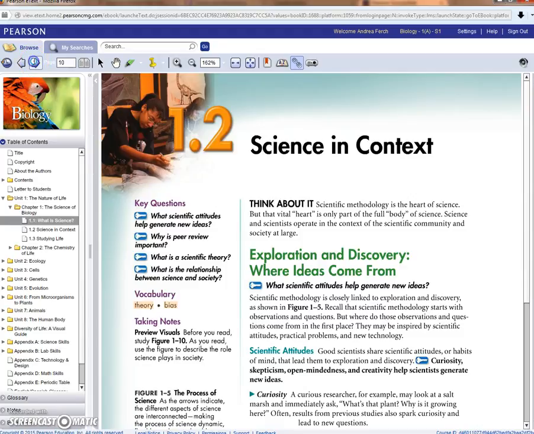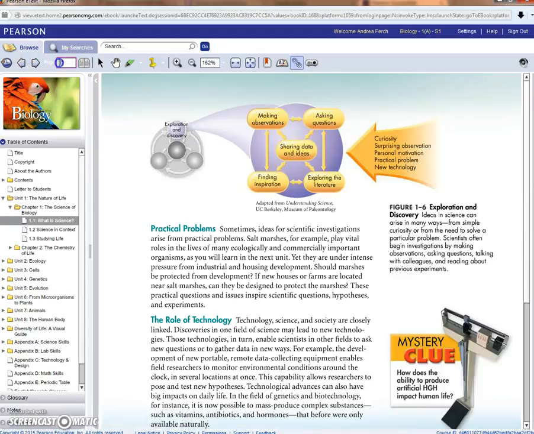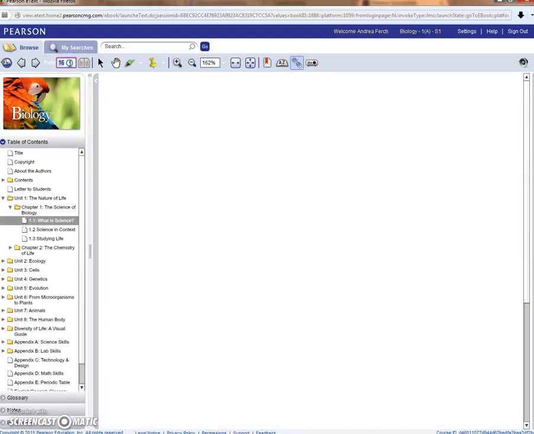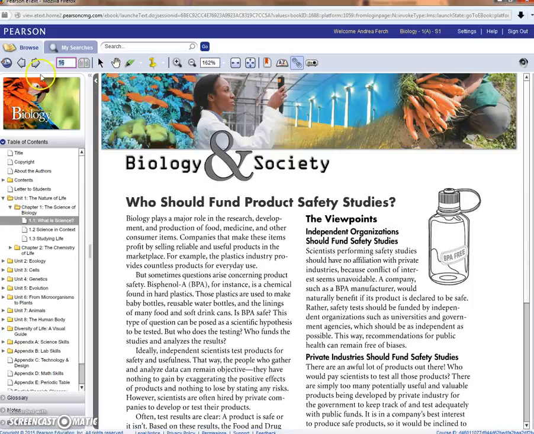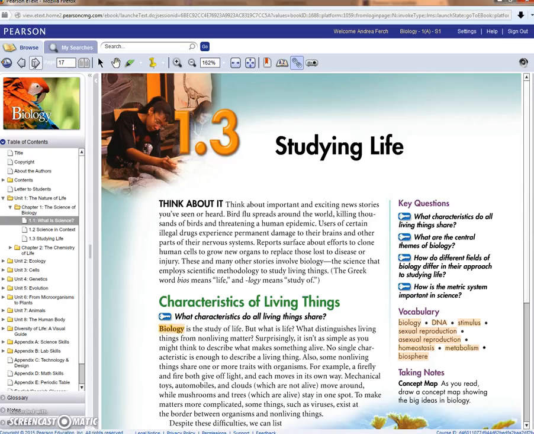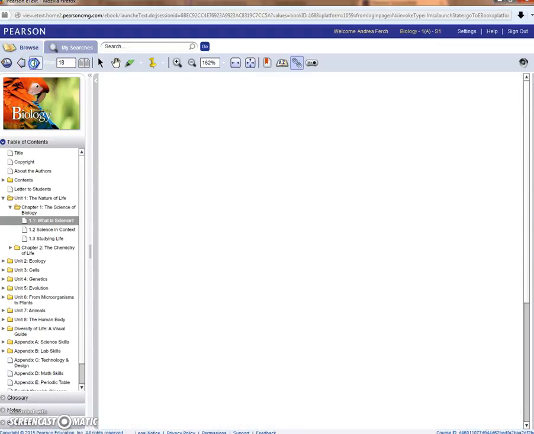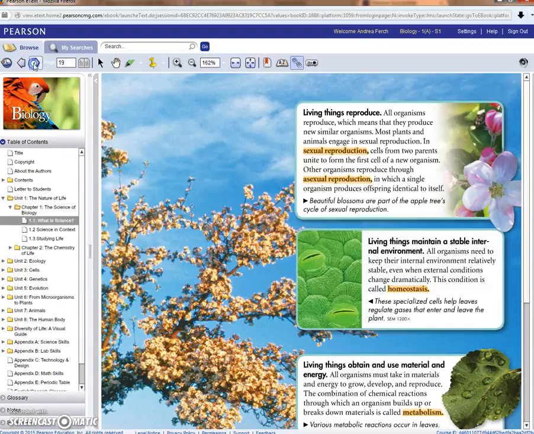If I go quickly to the end of the chapter, I can type in any page from the textbook. I can go to the end of the chapter, and you can see I still have my chapter section. We'll keep going.